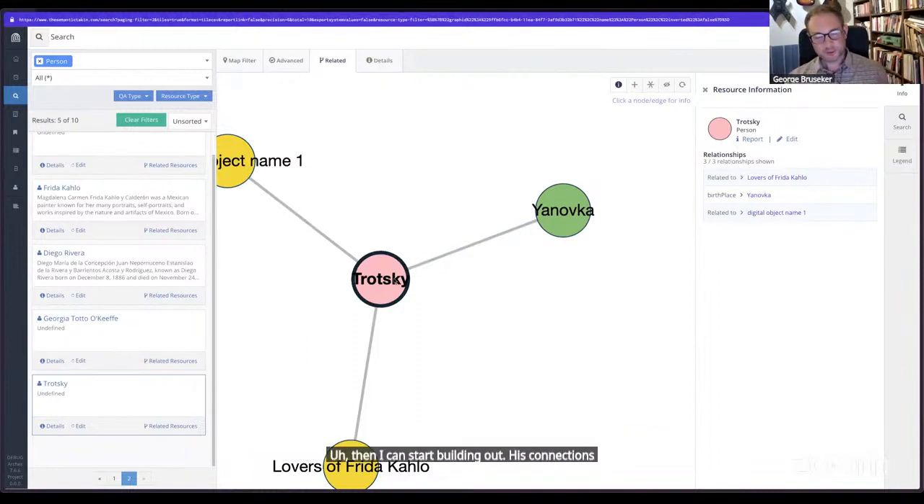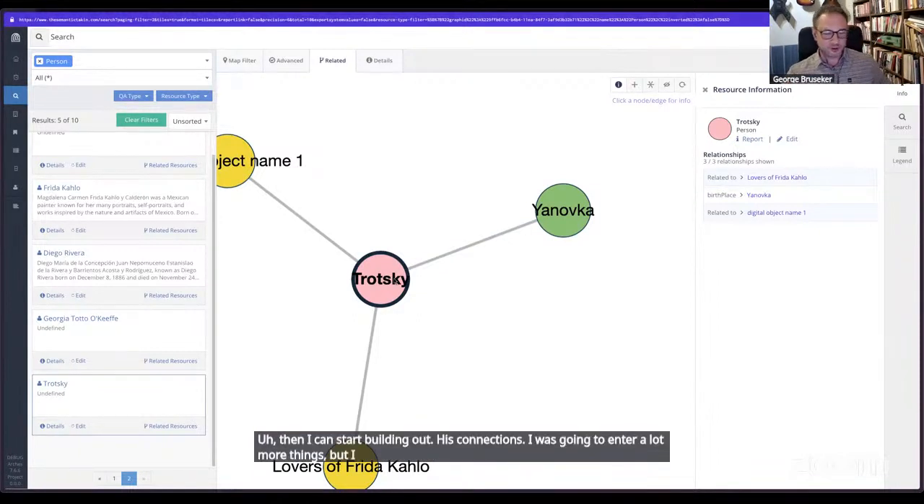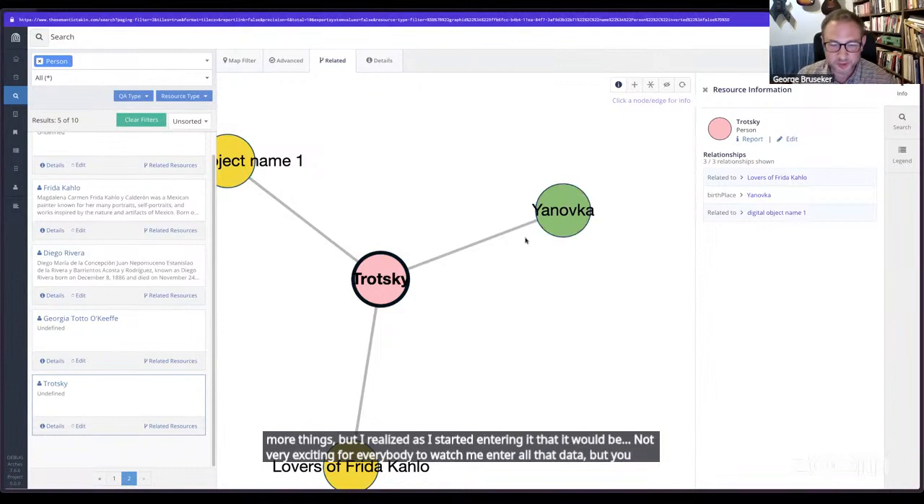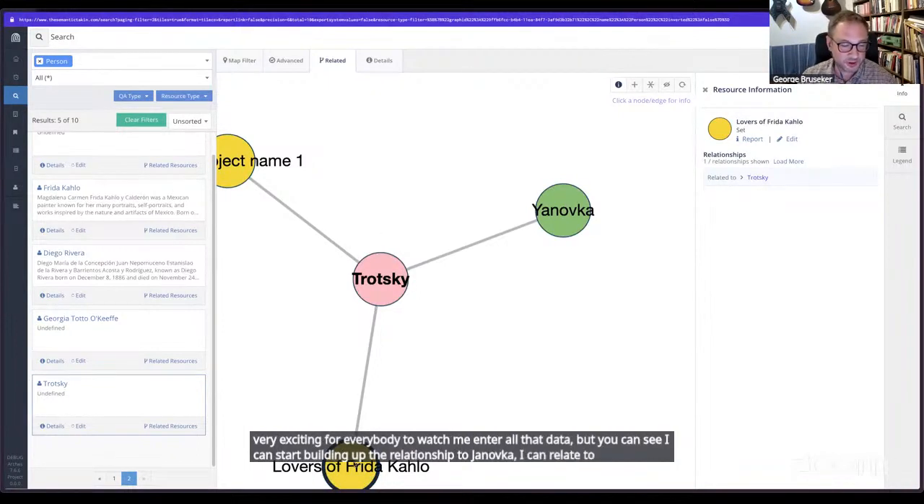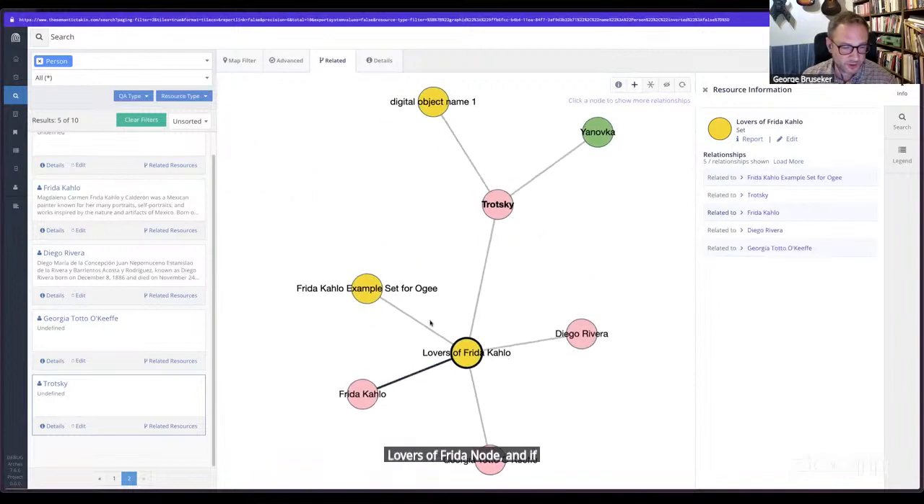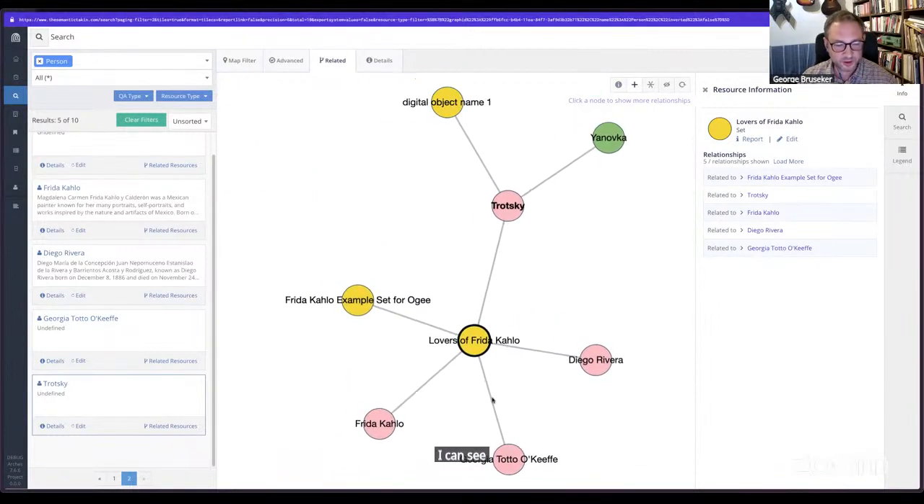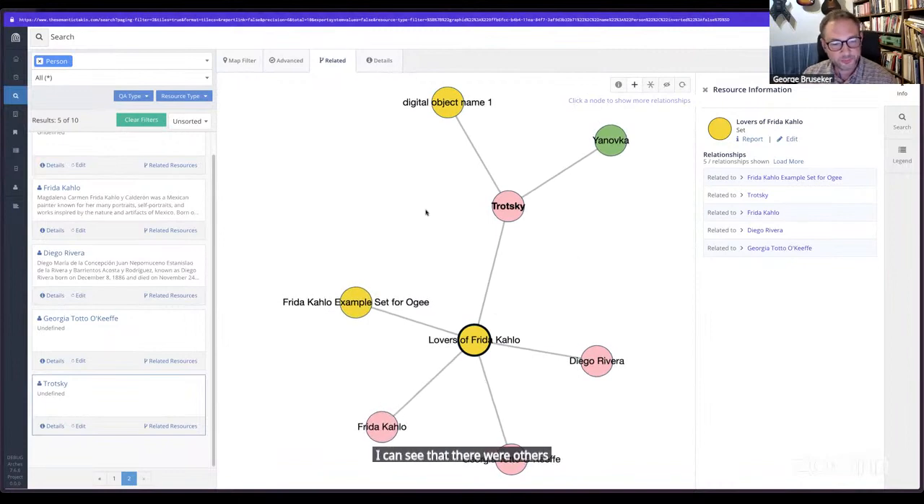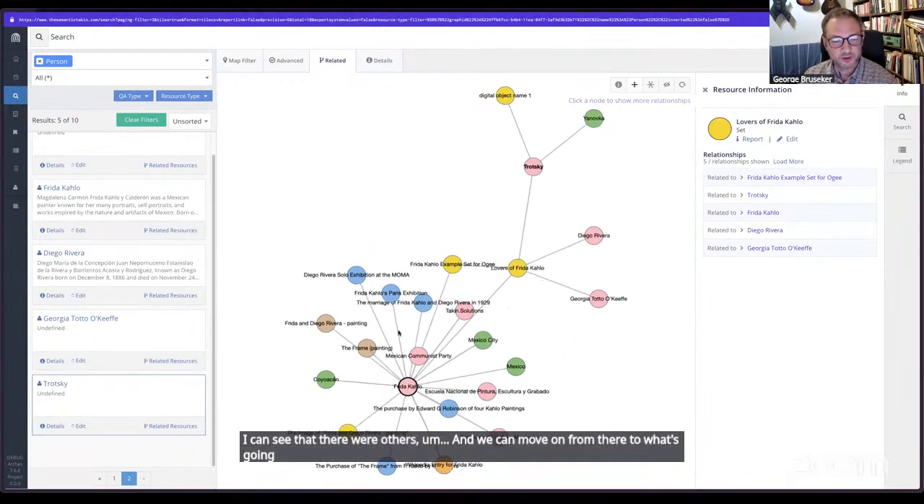I was going to enter a lot more things, but I realized as I started entering it that it would not be very exciting for everybody to watch me enter all that data. But you can see I can start building up the relationship to Yanovka. I can relate to the lovers of Frida Kahlo. And if I expand on that one, I can see that there were others. And we can move on from there to what's going on with Frida.